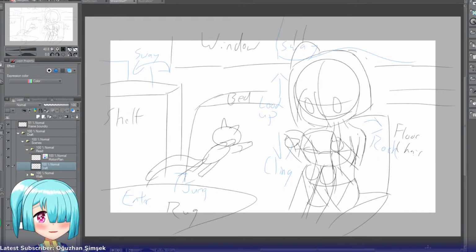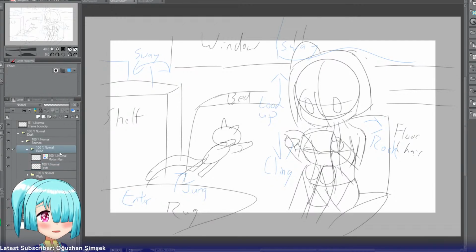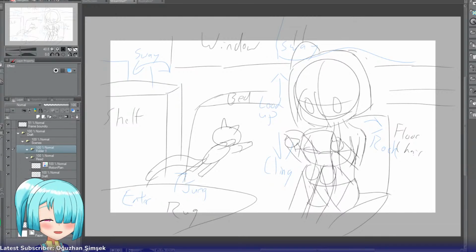So withdraw for one more. Then I think I actually should consider doing a more detailed version of the base layout.